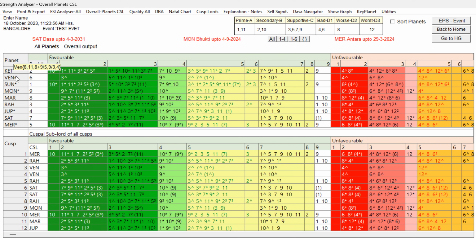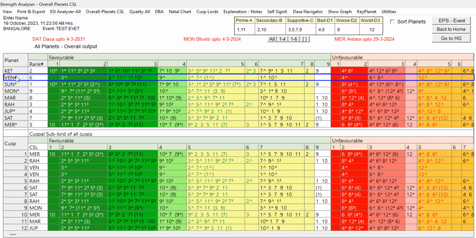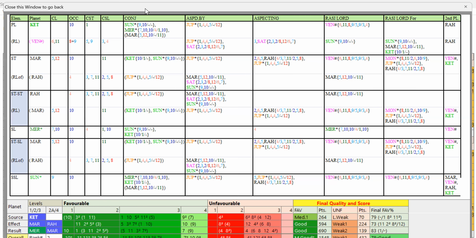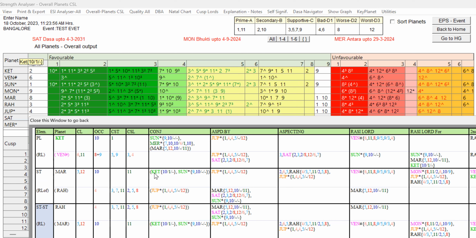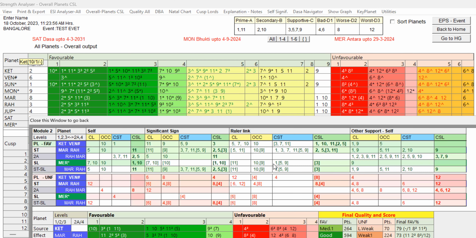Suppose you want to check each planet's EPS table and house grouping table here. Suppose Ketu is showing like this, but I want to check the EPS table. Just double click on this K2. You get this EPS table as a pop-up window, like it was happening on the home page. Then you right click on this pop-up window, and you can get the house grouping table.